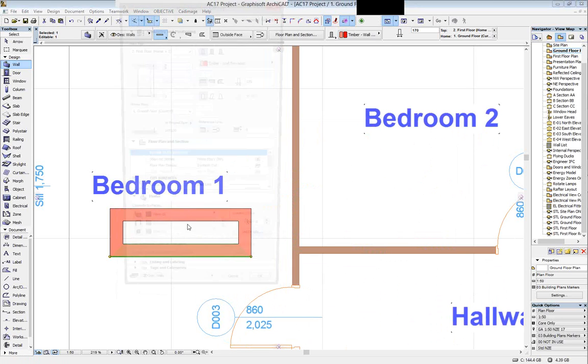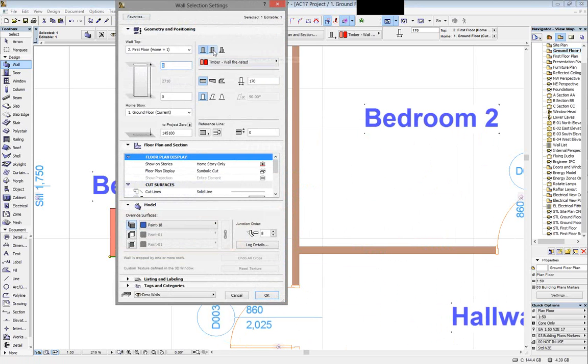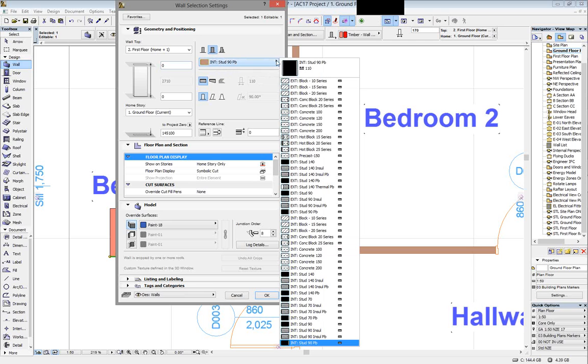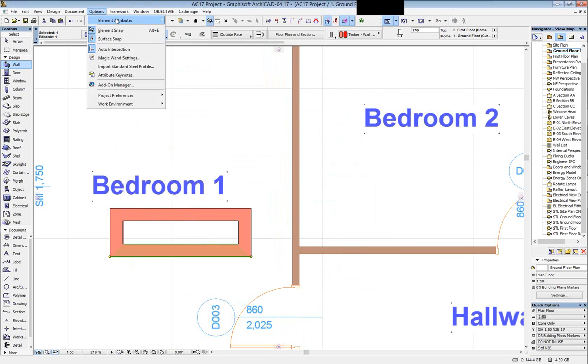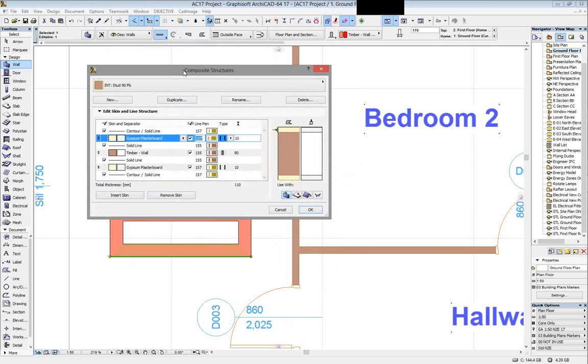Now, the other option here is composite, which is what Mark has been talking about. Now, for composites, this list changed to the list of composites you've made for your walls, so you can't see the building materials. The building materials are defined in the composite, which was done earlier when the 10mm jib board was added to the 90mm frame. So you can define that in Options, Element Attributes, and Composites. And in here, for each composite, you define the skin, what building material it's made of, and its thickness.